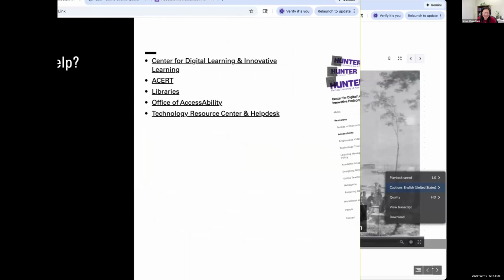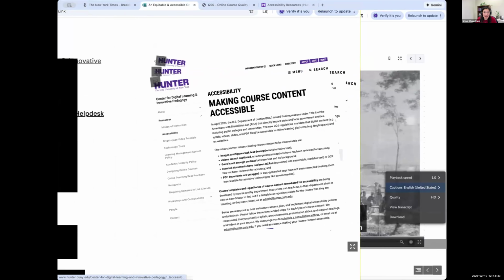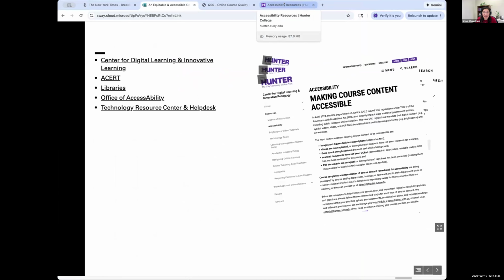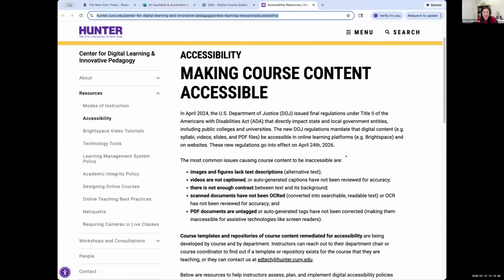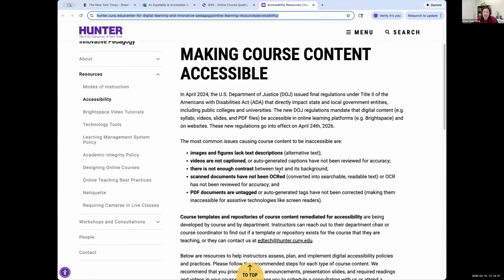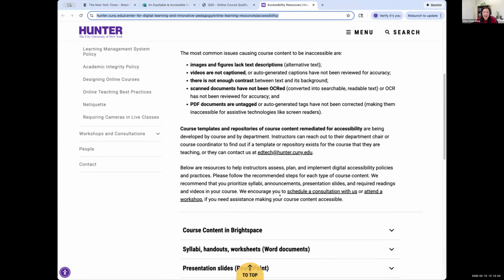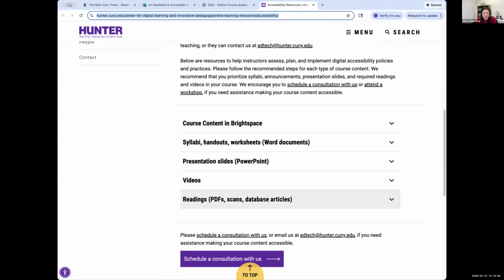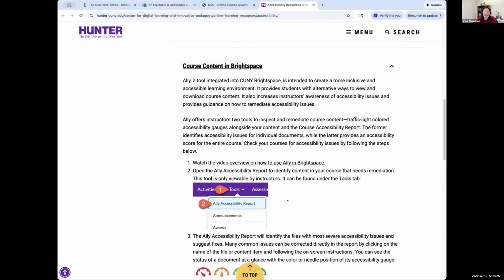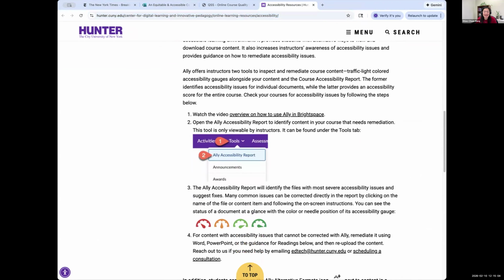Okay, in real life, here's the help. There's us at the center. There's ACERT, of course. The librarians can help you find accessible materials. We have the Office of Accessibility, and then the Technology Resource Center and the Help Desk. And if you click on this link, it will take you to our center's site, and we have a page on making course content accessible. Okay, we tell you about the most common issues, and then down below, we have help separated by categories. So if you have content in Brightspace, here is how you run the accessibility report, how you check.